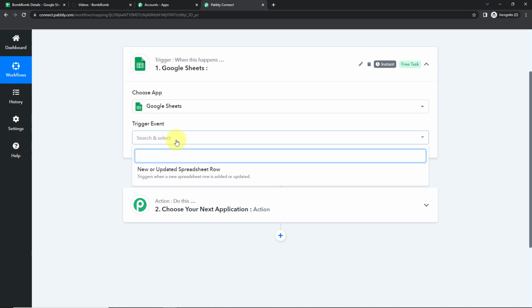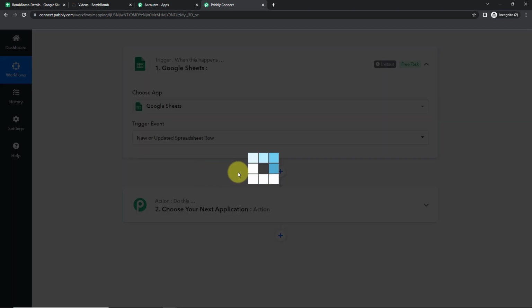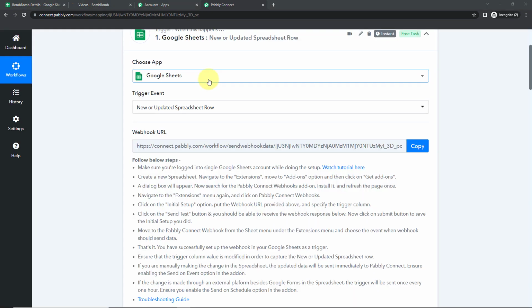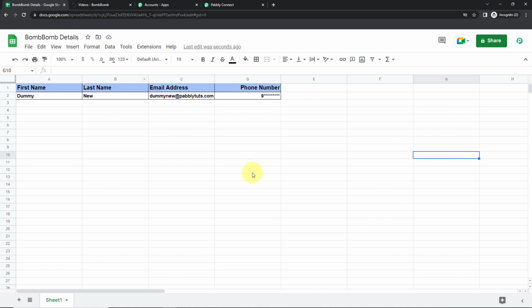And now the trigger event here would be new or updated spreadsheet row. Now here we have received a webhook URL. This URL is going to act as a bridge for connecting Pabbly Connect and Google Sheets so that Pabbly Connect can have access to the information. And now we have to follow the following steps to set up this integration. So I'm going to copy this. And now I'm going to take you to the Google Sheet that I have created.